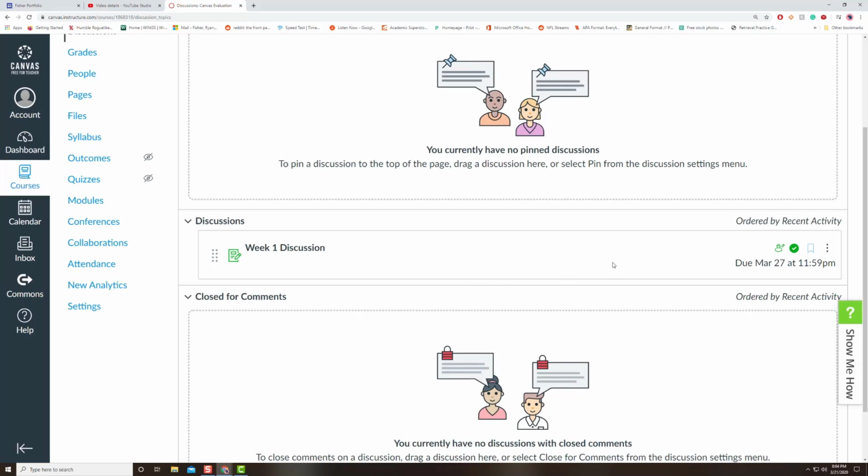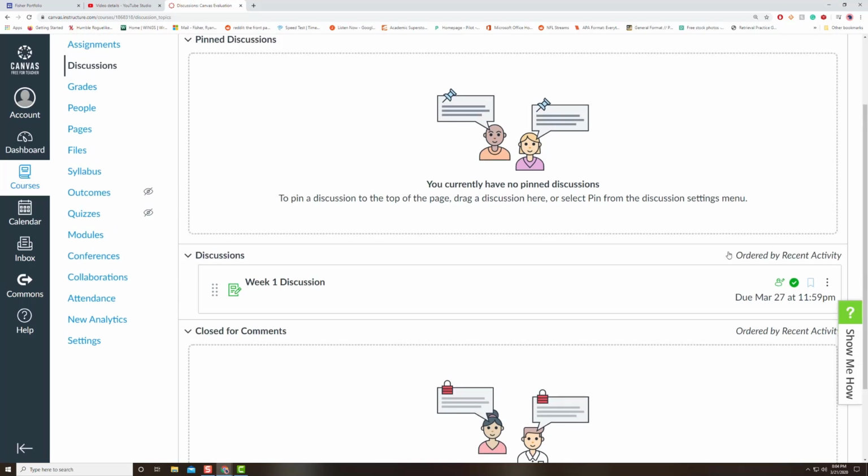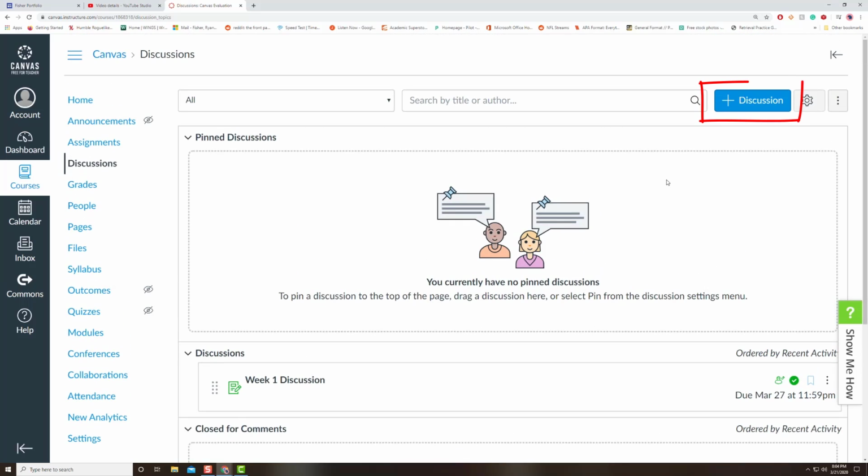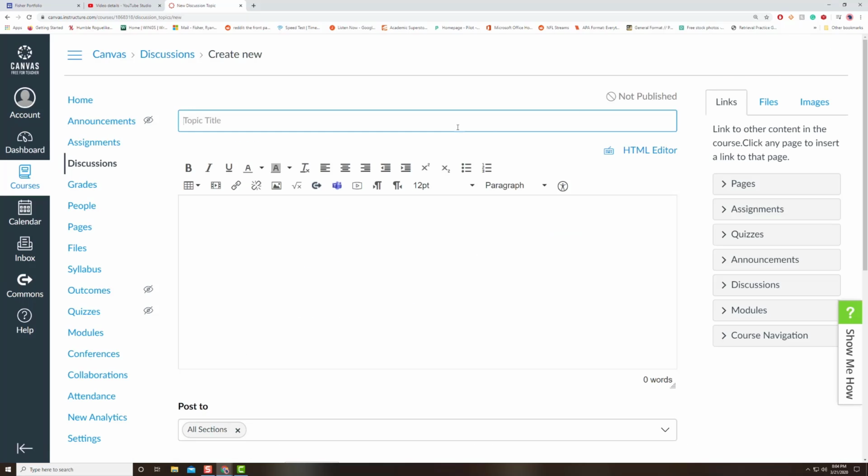Now, if there weren't any discussions in here, there would be a little option for us to click and start adding discussions. But the main way to add discussions would just be to click the blue button up here in the top right corner. From here, we're able to edit our title like we would most discussions. So I'll title this Week 2 discussion. And then below this, we'll have a box where we can type in directions. So we'll say directions here.